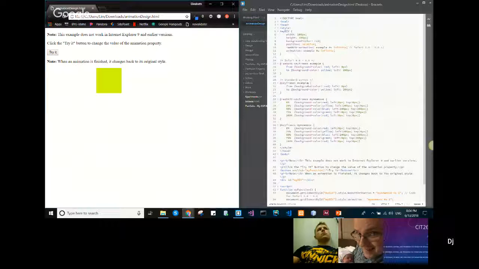And so I have it set as background color being red changing to yellow. I have a width and height set as 100. The important part though here is that if you don't have the position as relative, the movement is not going to work.